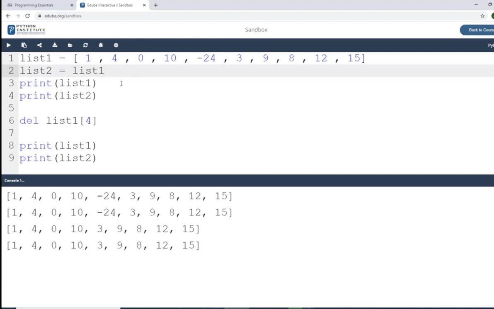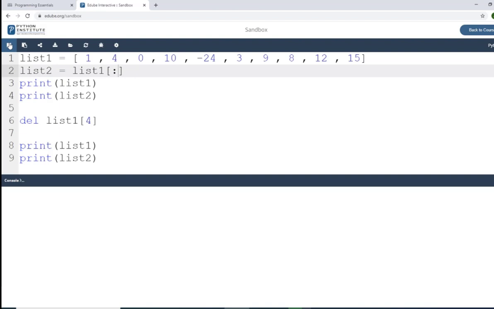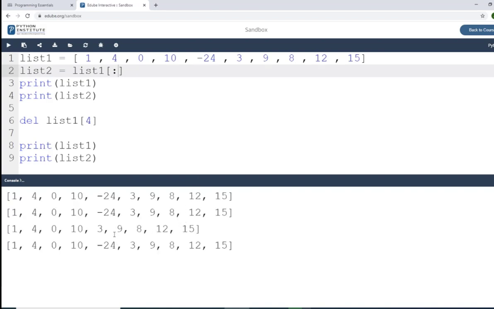But if this is not what you want, if you want to copy the values or the contents of list 1 and put them in list 2, then you have to use the square brackets with a colon inside. This way, when you do anything to list 1, list 2 will not be affected. Let's wait for it to run and see. You see now, list 1 doesn't have 24 anymore, but list 2 still has it.